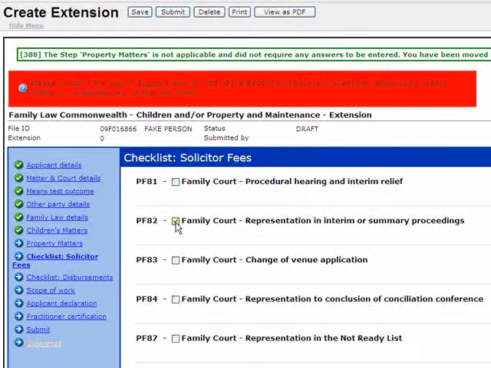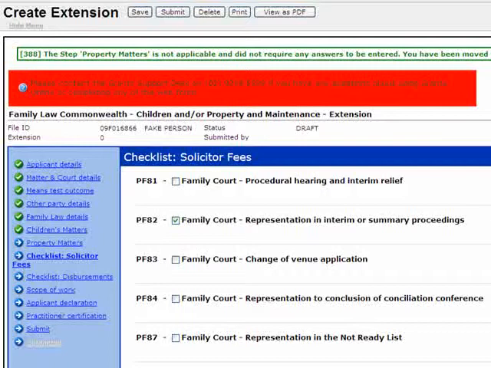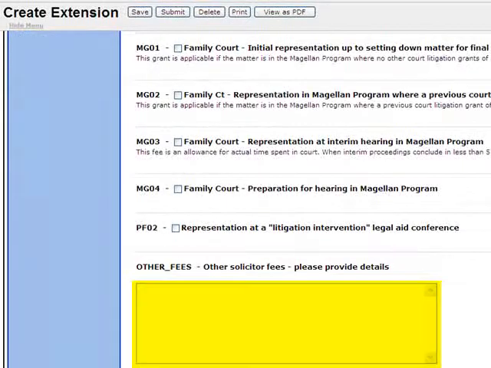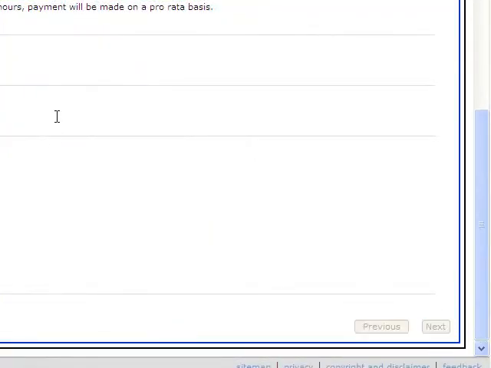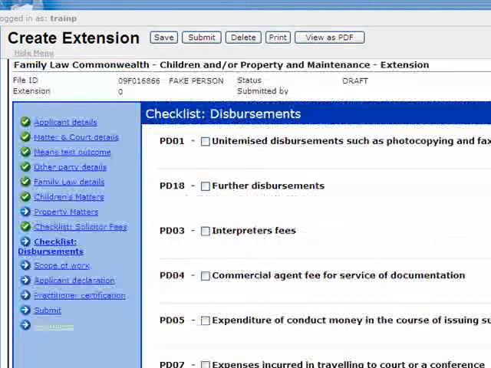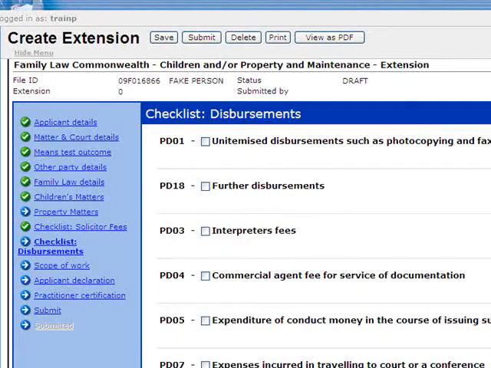You tick the box next to the appropriate grant to request it. There is a free text field that you can use as well down at the bottom of the screen, but be aware that if you do use that free text field, this may slow down the processing of your grant. We click on Next to move to the next section, which is the checklist disbursements screen.